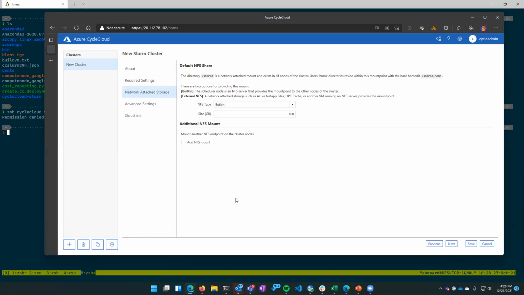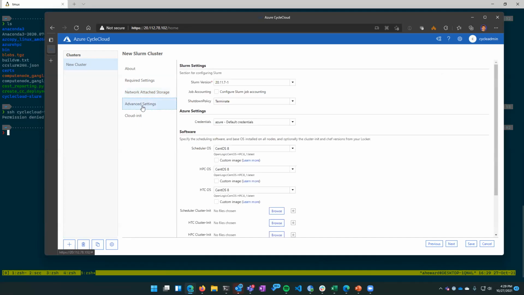All right, so the network attached storage, for all of your purposes, the built-in NFS type should be sufficient. You shouldn't have to go and deploy any other NFS server or deploy an Azure NetApp Files service, which is what a lot of our customers do in production. But for the competition, you should just be able to use the built-in NFS type. This deploys an NFS server on your head node of your cluster. So make this a few terabytes and you should be good there.